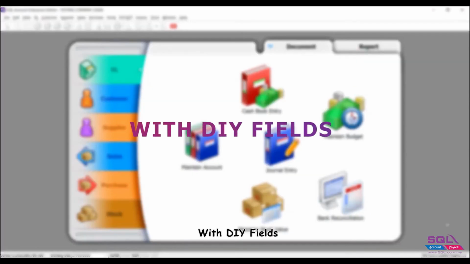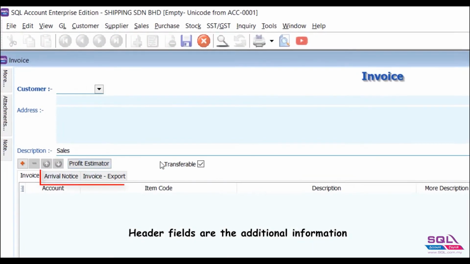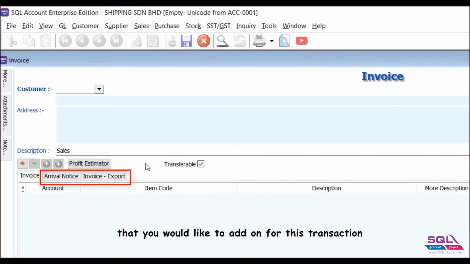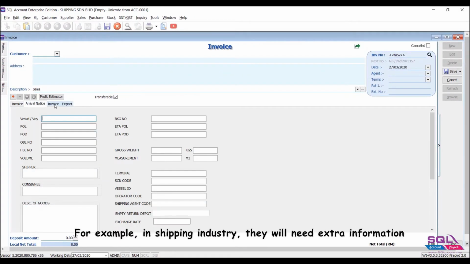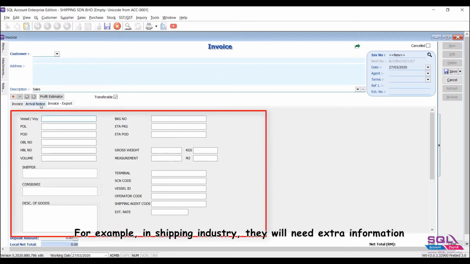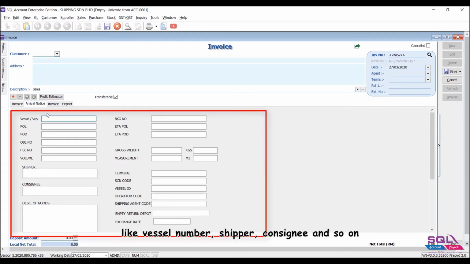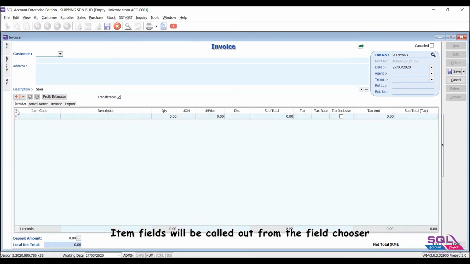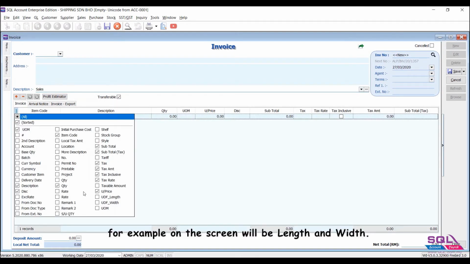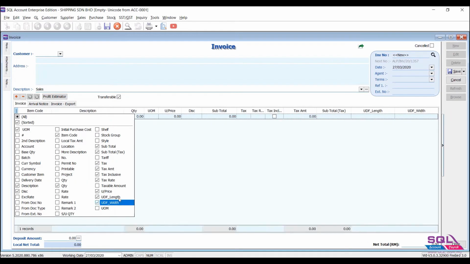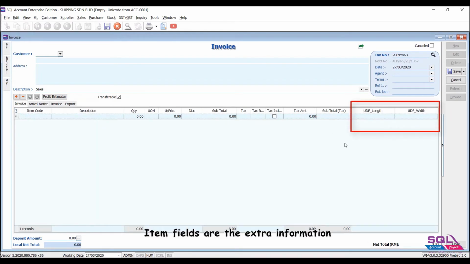With DIY fields, header fields are the additional information that you would like to add on for this transaction. For example, in the shipping industry, they will need extra information like vessel number, shipper, consignee and so on. Item fields will be called out from the field chooser. For example, on the screen will be length and width. Item fields are the extra information that needs to be recorded for the specific item.